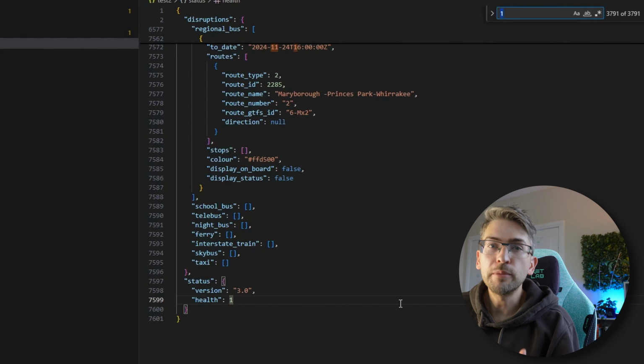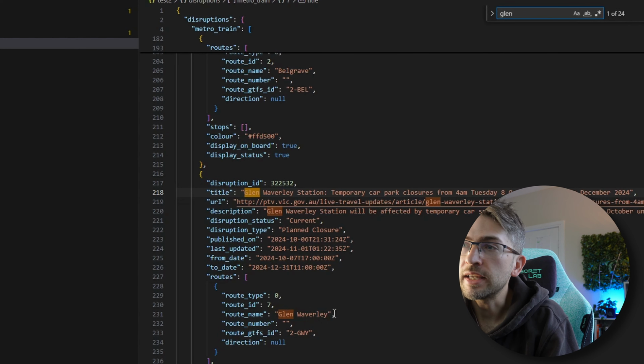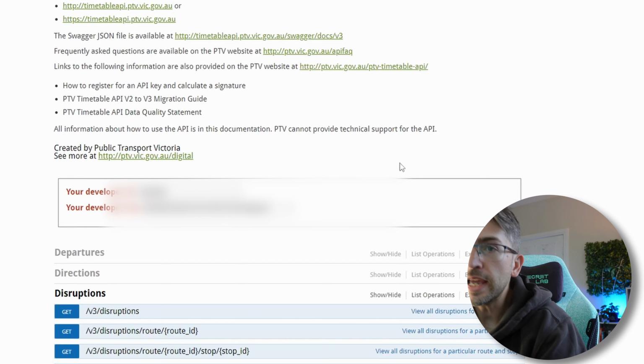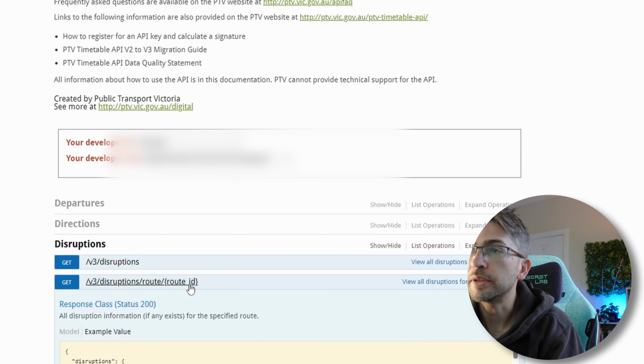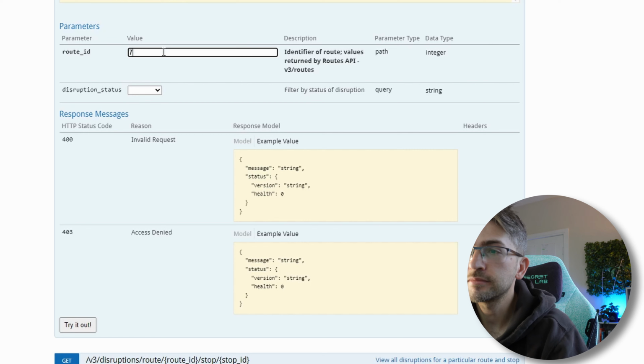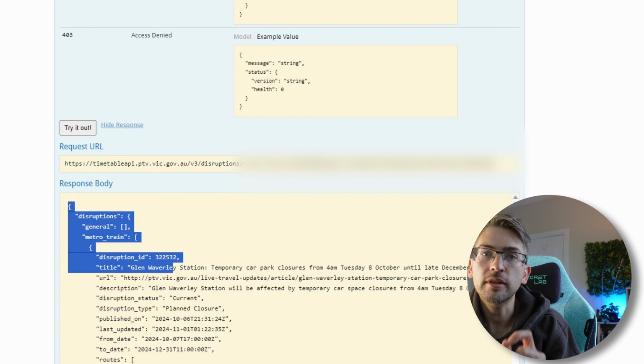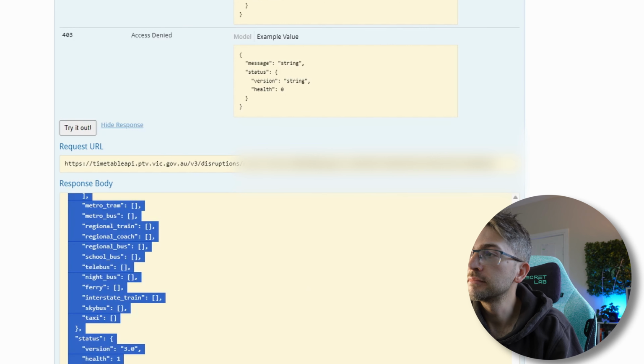The only issue is now we've run into another problem. We don't know what our route ID is, and we also don't know how to get it. I wonder if I search for my train line, will it have it in some form of output? And we can see, okay, we've got the route name with the route ID here. So if I have a look at this route ID endpoint and I put in number 7, try it out. Now we only get 500 lines and it only shows us the disruptions that we care about.